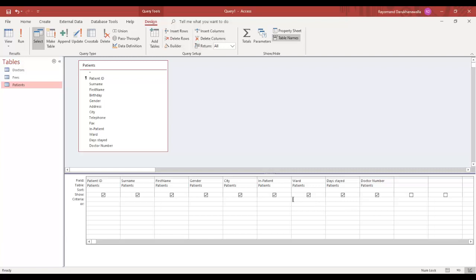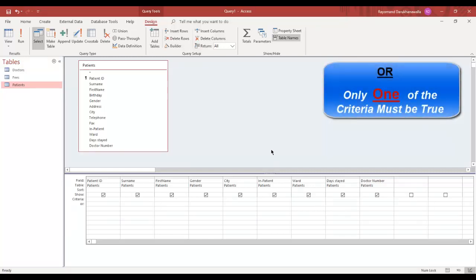Next we have the OR query. The OR query basically is only one of the criteria has to be true for Microsoft Access to return the correct answer. Okay, so only one of the criteria.